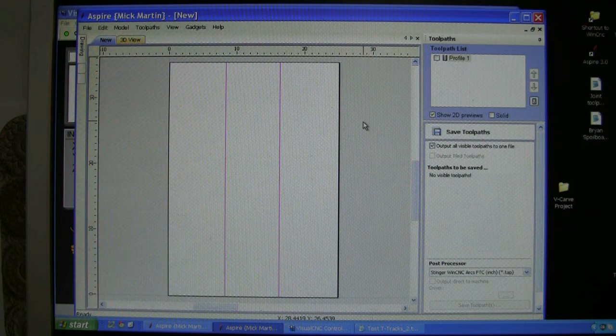This is error boundary exceeded Z for ATCs and FTCs using a tool length measuring switch or a tool length measuring pad. I've created my file in Aspire. Here's the 2 grooves I want to cut in. I'm zeroing off the corner. This is my table. I'm zeroing off the corner of my table.